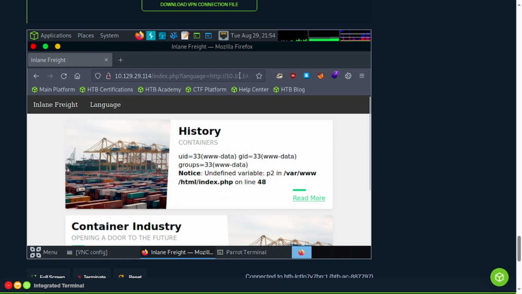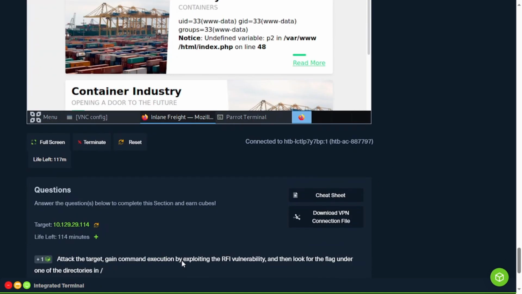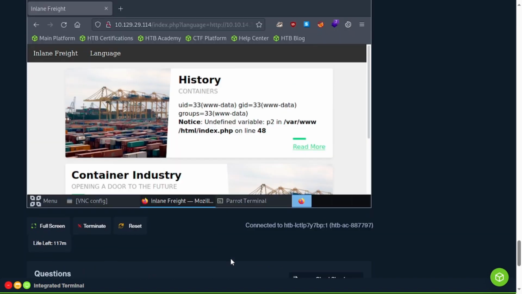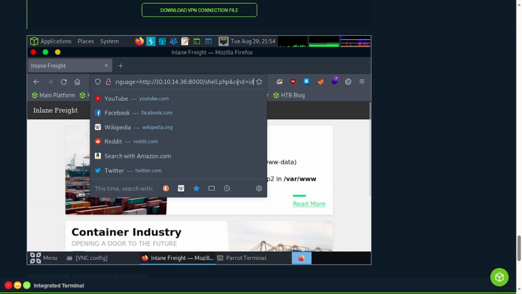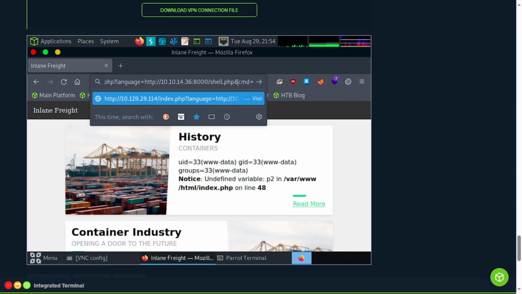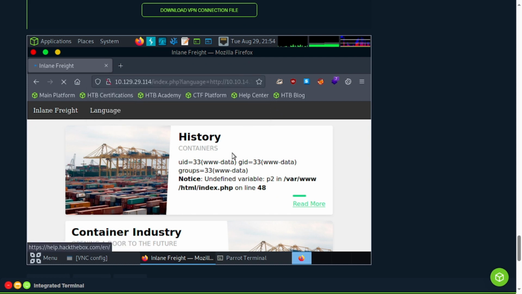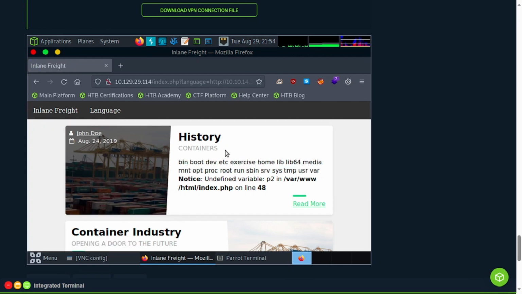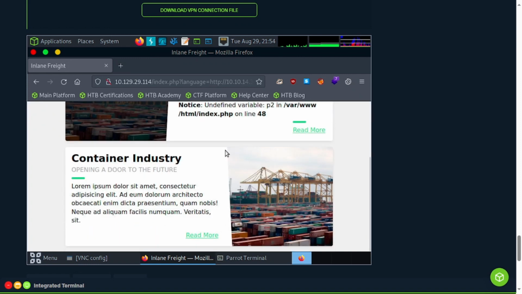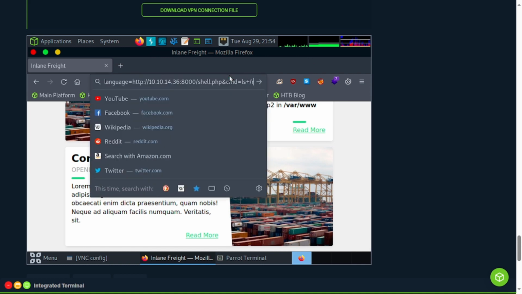id. So we have the working shell, and now it's asking for the flag in the root directory. So we're going to list now in our root directory. So ls plus the root directory. And not seeing anything, so we'll check in root.